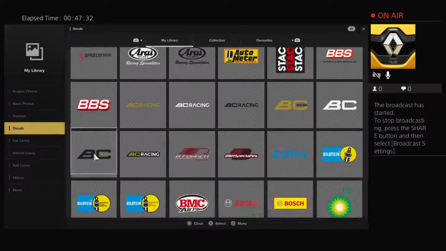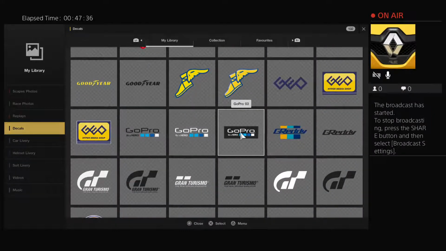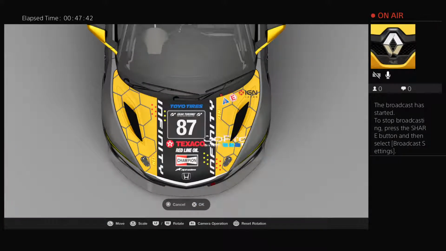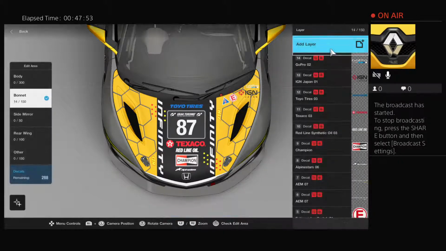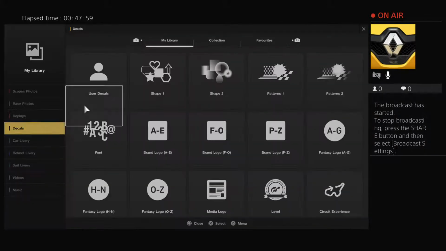Gotta have GoPro on there, no question about that. I presume you've gone with 02? Yes. Okay, there are two more brands that I would normally put on. One of them is the Tag Heuer, and also the Gran Turismo one. Tag Heuer. I don't know how they pronounce it. Tag Heuer.